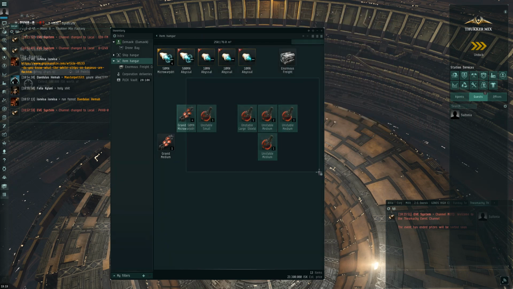But that's kind of how the mutaplasmoids work. I believe the decayed ones, the weakest ones, will drop from the lower tiers, like tier 1, tier 2. The gravid ones will drop from tier 3-ish. And the unstable mutaplasmoids will drop from tier 4 and tier 5, which are the highest difficulty sites. So I look forward to seeing people trashing officer modules.